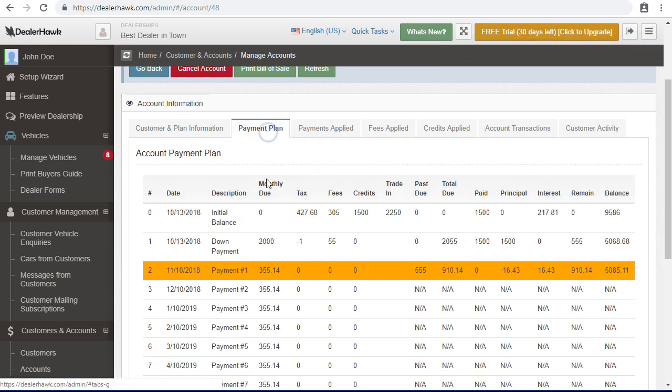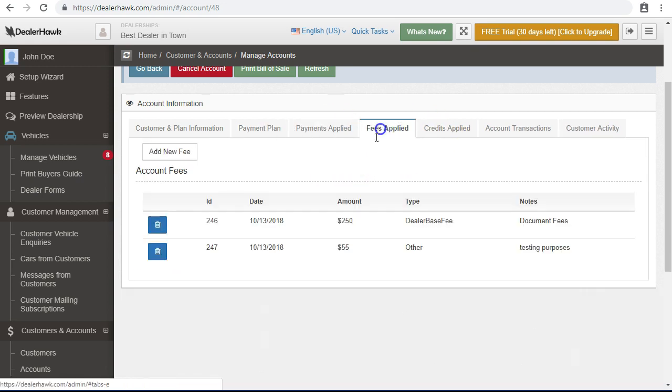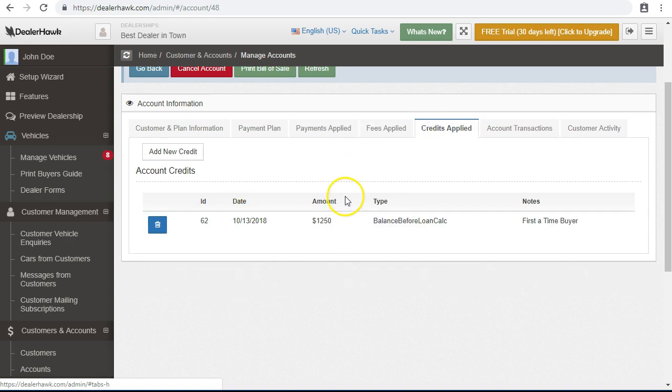If I go back to payment plan, you'll notice that the fee we entered here has been recorded on 10/13. That increased their past due for the next payment to $555, which increased the total due. Credits applied is the credits that we gave the account, the $12.50 for example. For this one you can add and remove.